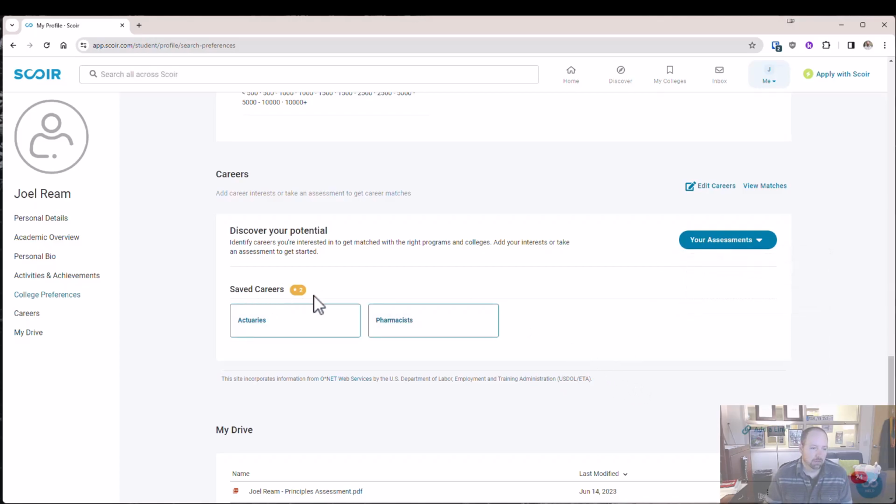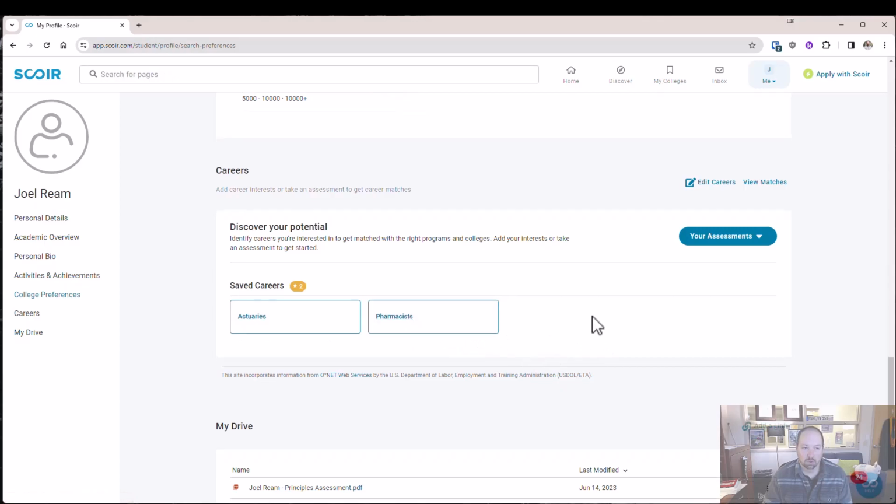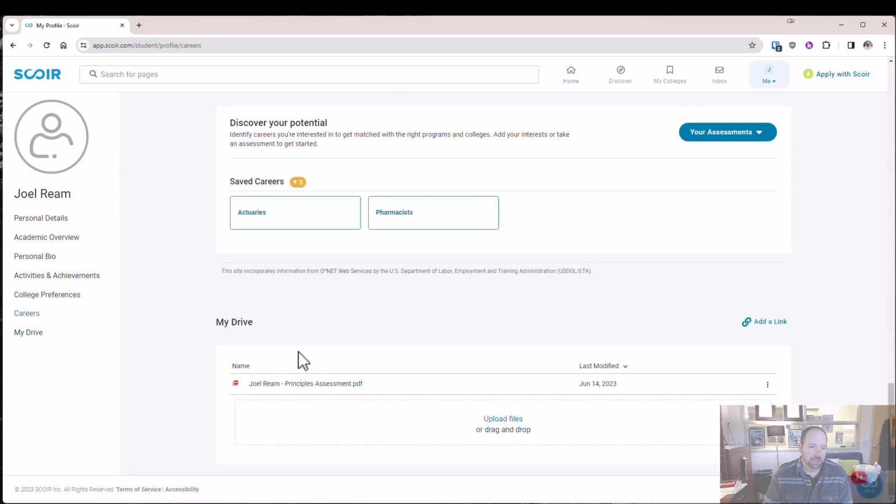You can save careers, and I'll show you how to do that in a second, but this is a quick link to some of the careers that maybe you're interested in doing more research into. And then you also have some drive elements. This is where the results from those assessments go. There might be some other files that get uploaded here, say by me or your teachers, like a senior profile when you're a senior, stuff similar.